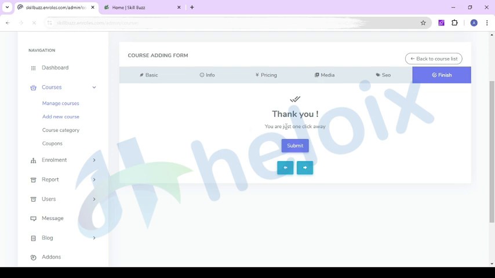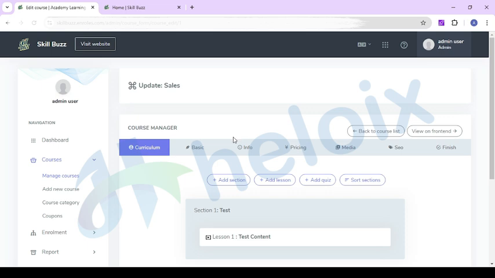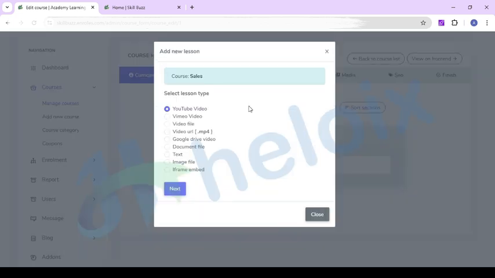Whenever you complete adding the course, if you click on a title, then you can find the curriculum option. Here you can add multiple sections, lessons and quizzes. If you want to add or delete, you can do it. In a curriculum you can add multiple sections, and in a section you can add lessons. Here you can add YouTube video, Vimeo video, which we already integrated. So here you can set up a video URL, Google Drive, document file, text and other.